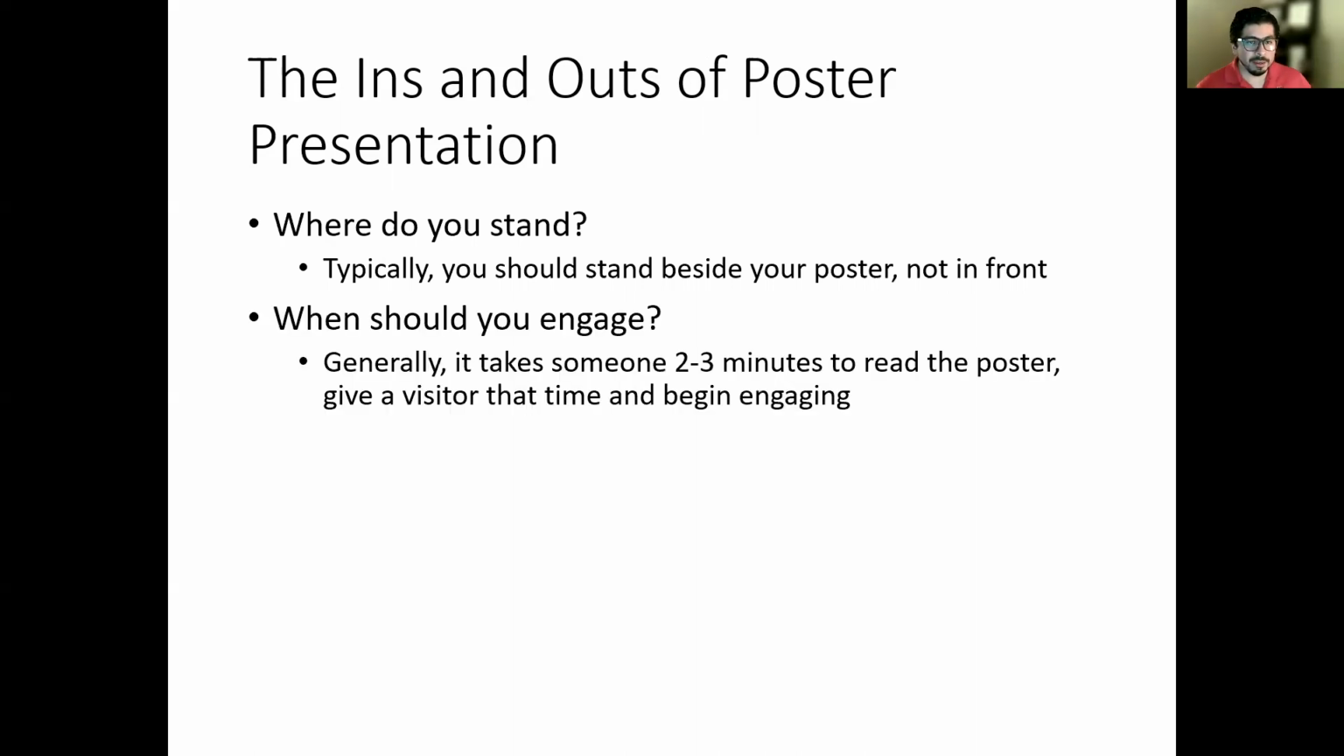So one thing else to consider is, when should you engage? Now you're going to have a lot of people that are going to come through your poster, and you can't just launch into it with your explanation without giving them the opportunity to look through your poster first. So generally it takes about 2 to 3 minutes for someone to look through that poster. So you want to give them that time, and then you want to begin your engagement.